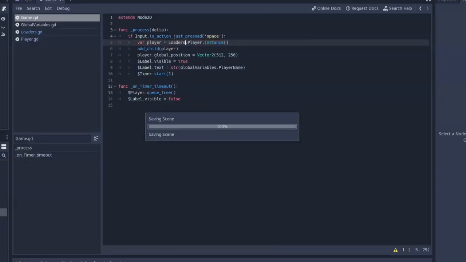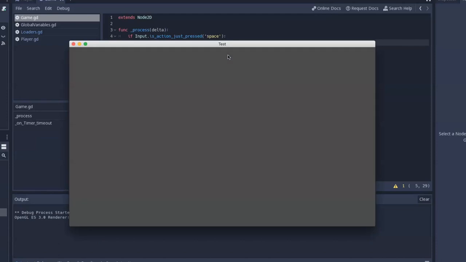Right, so I just finished setting up my loader singleton, and in order to prove it works, I'm just going to run the game and show you.